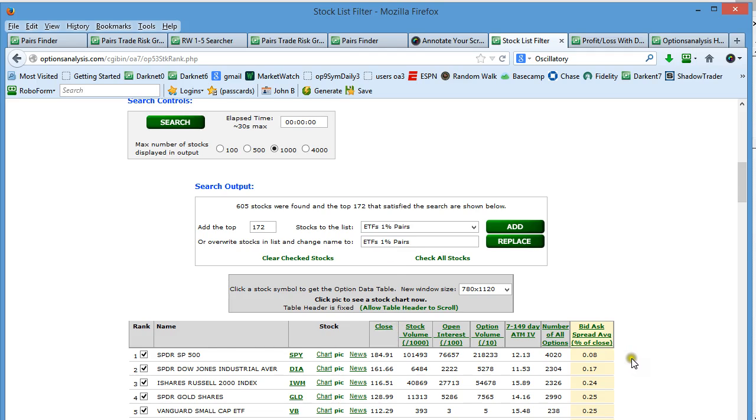They are ranked in order by their bid-ask spread average, i.e. the difference between the bid and the ask divided by the stock, represented as a percentage. The smaller the value, the less you have to give to the market maker to trade options in these symbols.